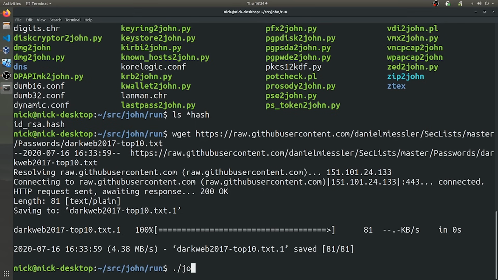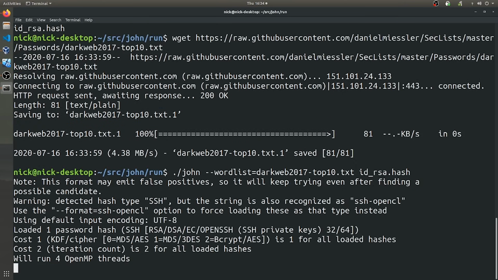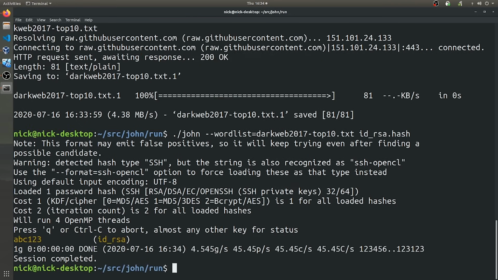Now we're gonna go ahead and actually run John. First, we have to specify what word list we're gonna use to try to attack it, and then we're gonna specify the target hash file. This might take a couple seconds depending on the strength of your graphics card, CPU, and all that. As you can see, it completed and it was able to identify that the password for that key is in fact ABC123.